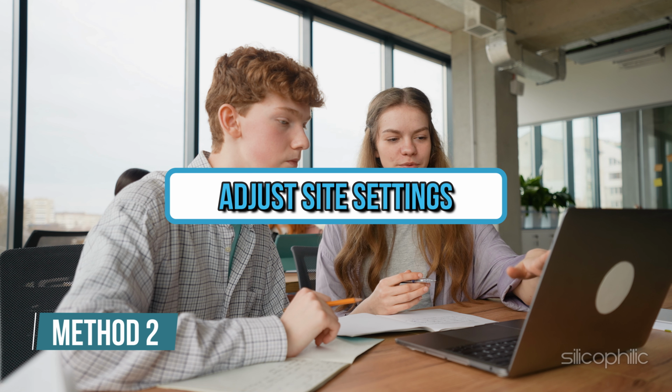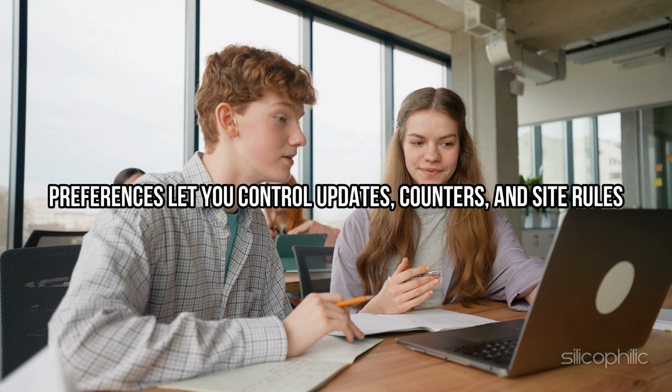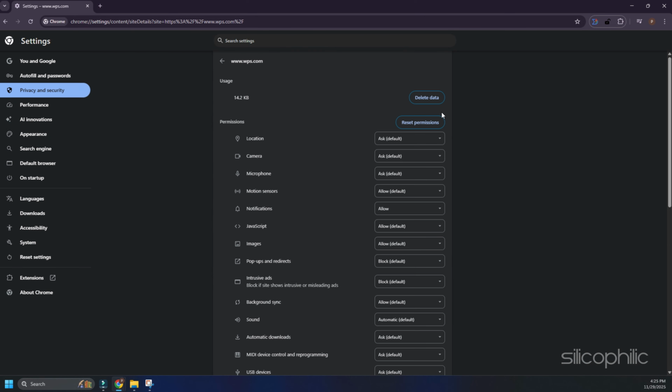Method 3. Adjust site settings. Customization ensures the extension works exactly the way you want. Preferences let you control updates, counters, and site rules. Navigate to site settings, then click on Option. You can select from the 3 options. Ask, which is the default option, allow or block. Here you can adjust the permissions for location, camera, microphone, motions, sensors, notifications, etc.